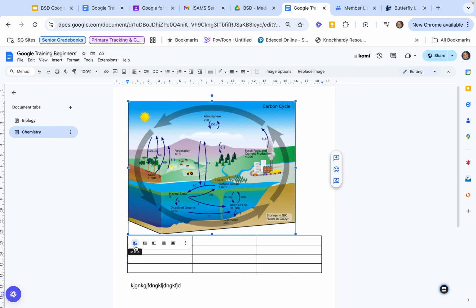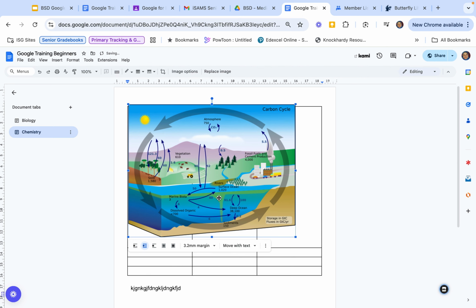This is the format of the image. Is it in line? Is it wrapped? Does it break the text? Is it behind the text or in front of the text? And then if you click on this more image option, size and rotation, and all image option, these are important because sometimes they help you decide on what you want to do.